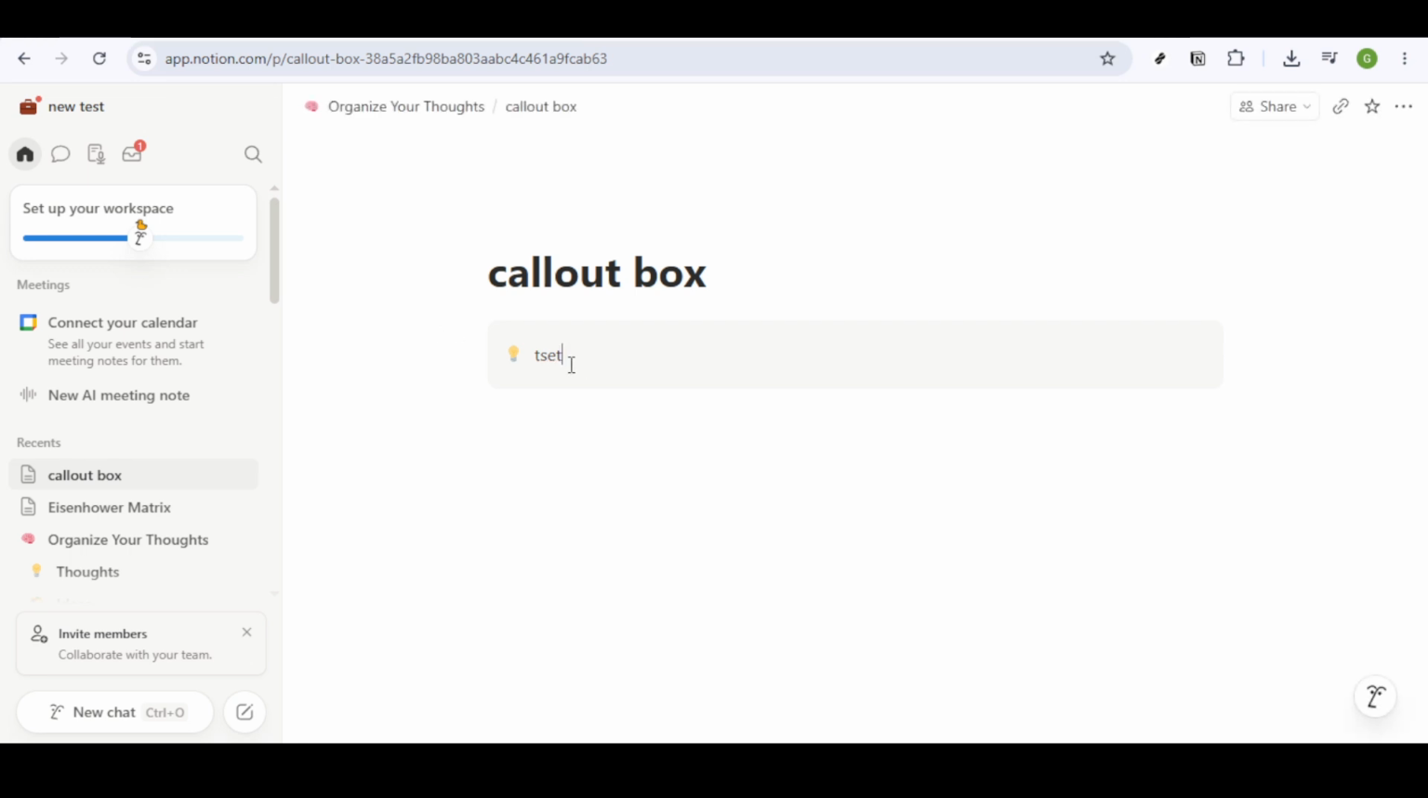You'll notice a rectangular box with a small icon on the left side. The icon is customizable, so you can change it to match the theme of your page or keep it as is for simplicity. Now let's add some content to this callout box. Click inside the box and start typing the text you want to highlight.